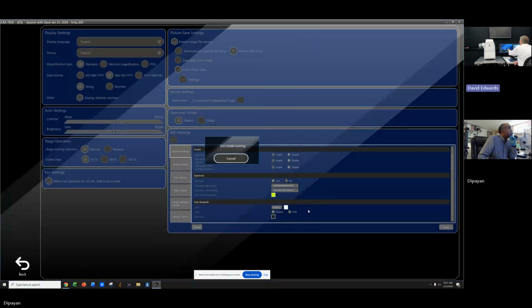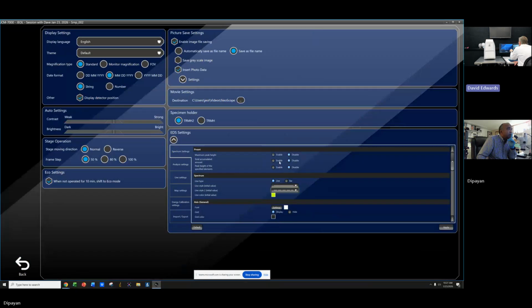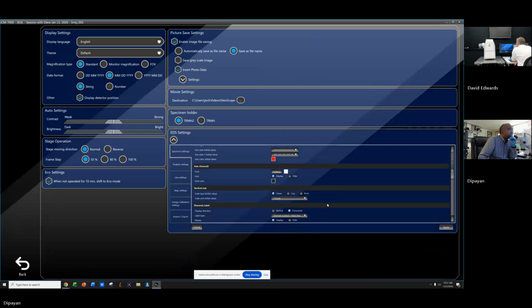So let's click on the neon green. Yep. And change that to red. Red, okay. And then scroll all the way down. Keep going.